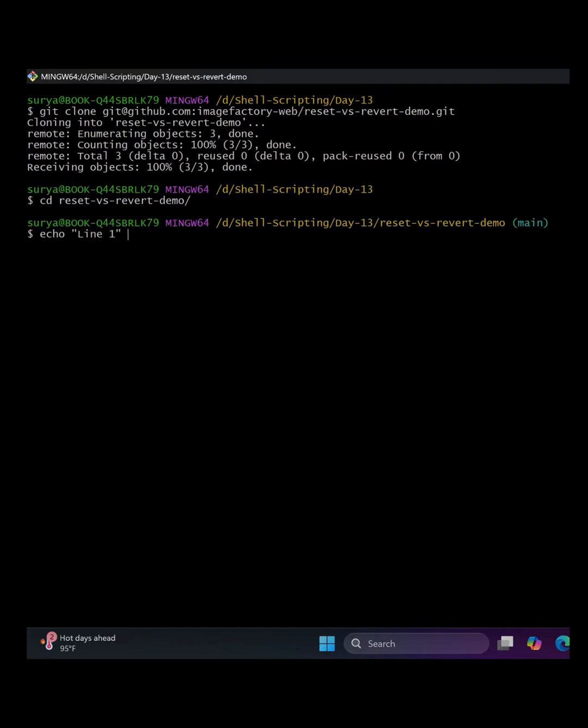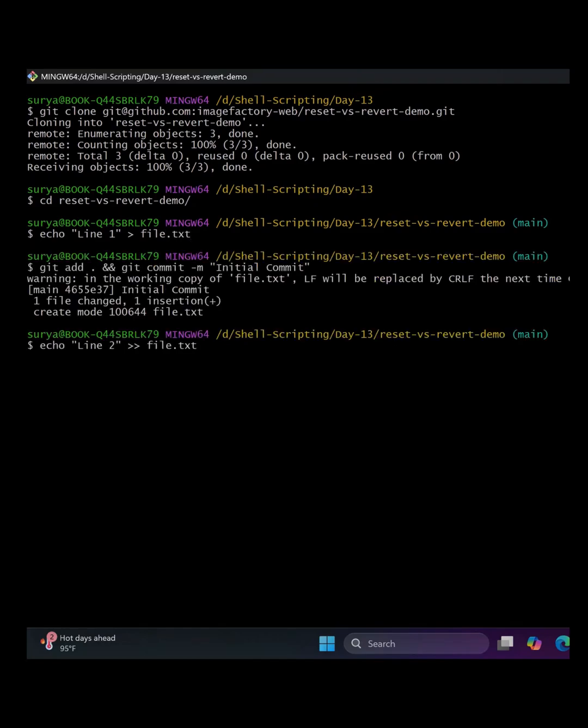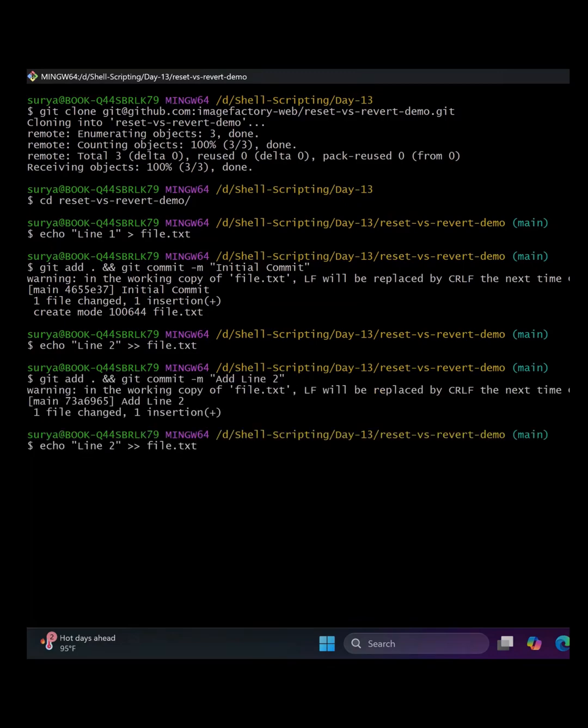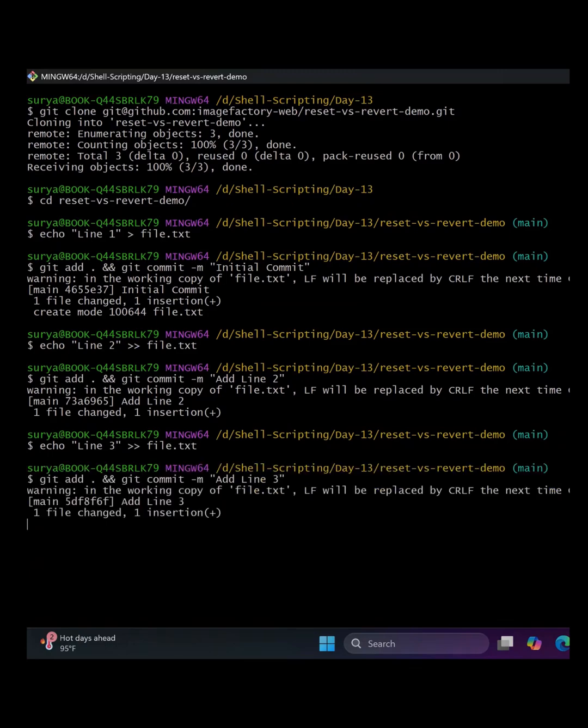Next, I create a file called file.txt and add the first line, line 1. I then stage the file and commit it. Now I add a second line to the same file, line 2. Again, I stage the file and commit it with the message add line 2. Let's add one more line to the file, line 3. I stage and commit this as well with the message add line 3.